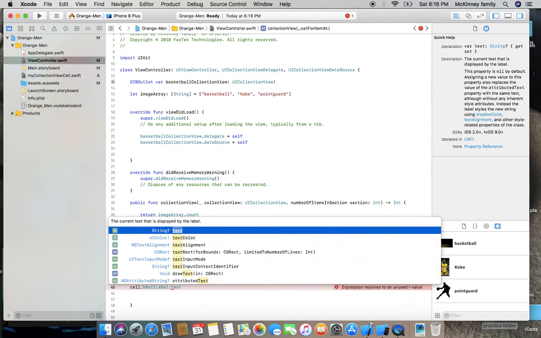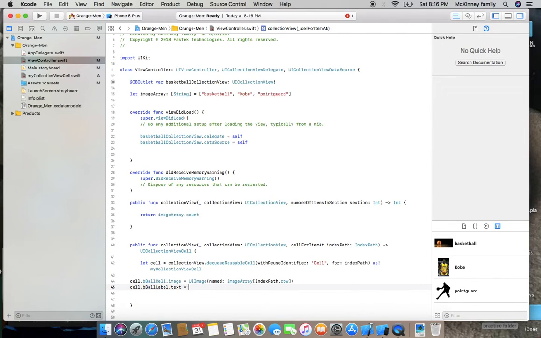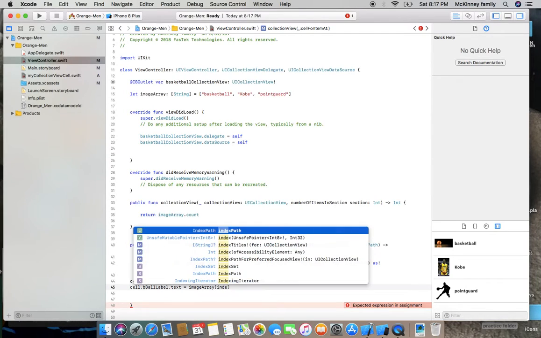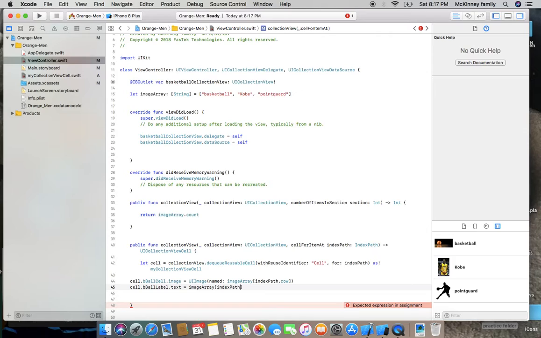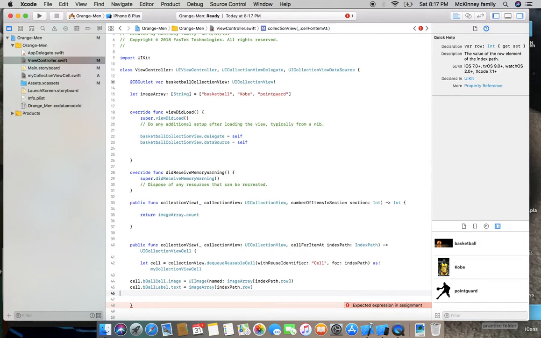Or I can just do dot text equals to, and then right here the next thing I'm going to do is just add my text in here. So I got my text, so all I'm just going to do is use my image array, and then a square for my array brackets. I'm just going to do index path dot row. Then boom, we are good to go.